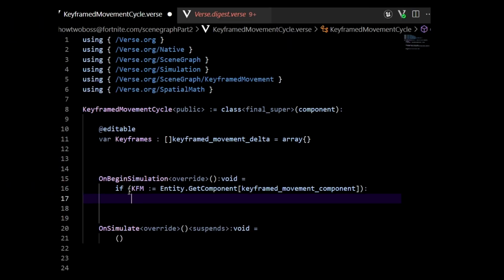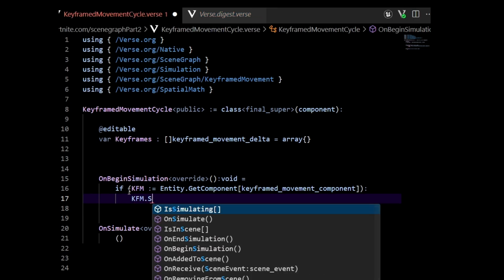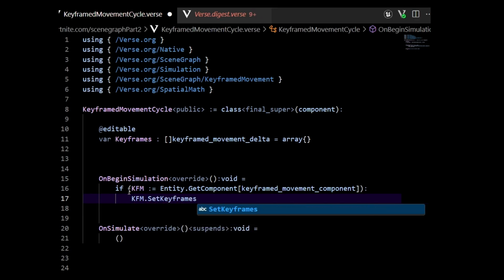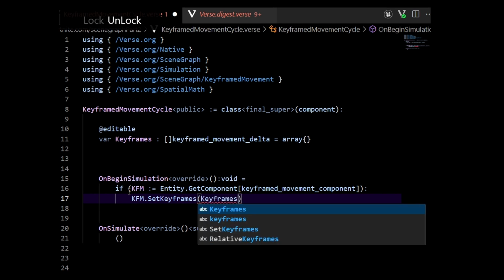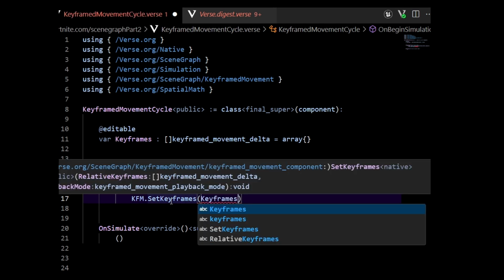Then below it, what we're going to do next is we're going to get KFM, and we're going to use a special function called set keyframes. This is going to actually add the keyframes to our thing. And the keyframes we need is up there in the array, so we're just going to call it keyframes.